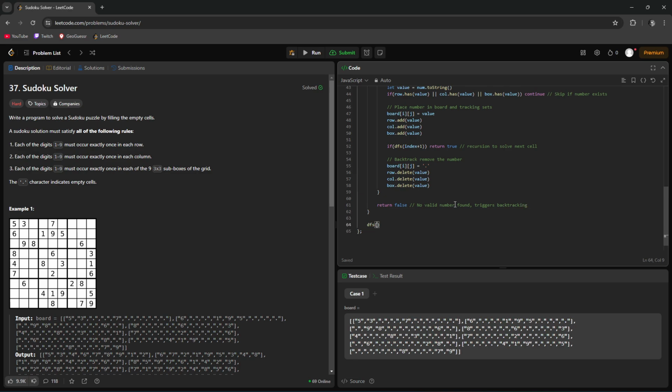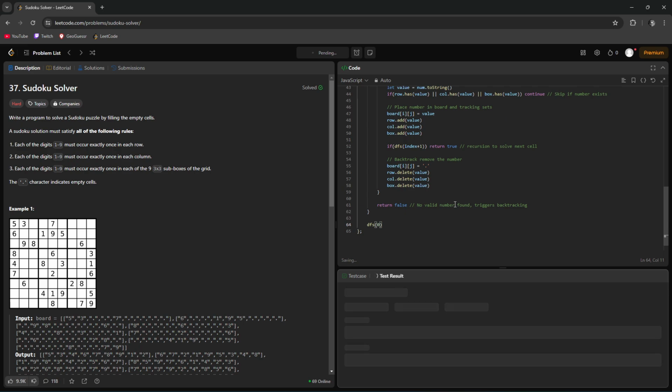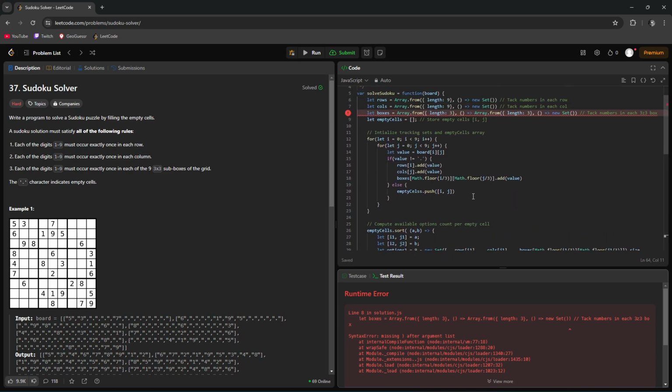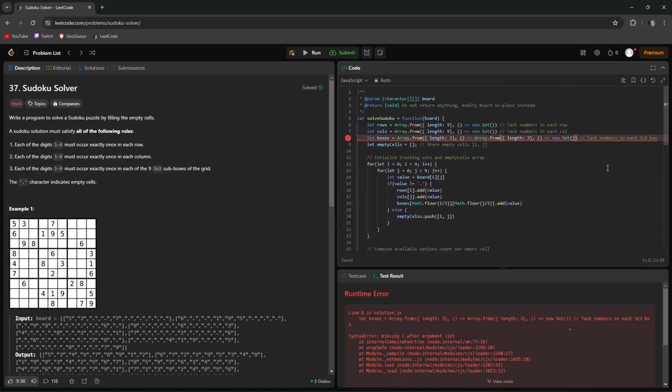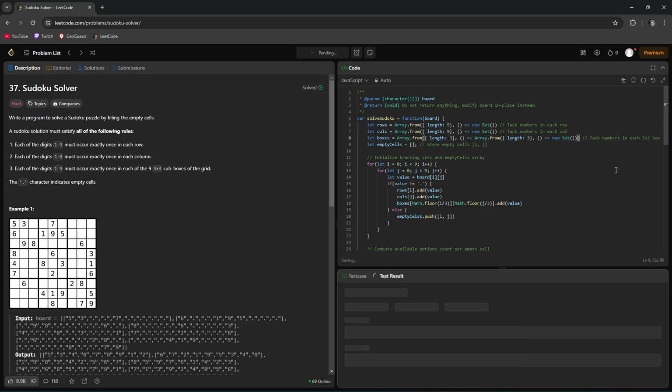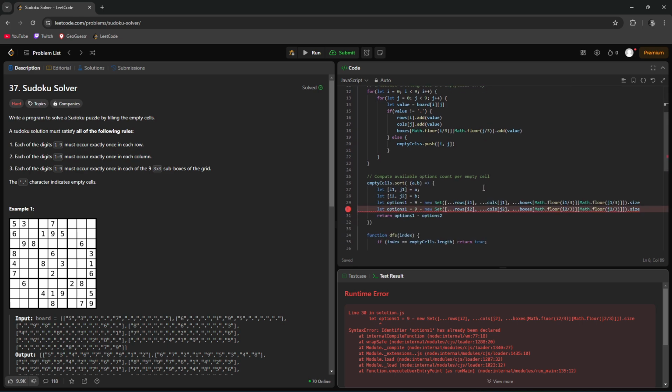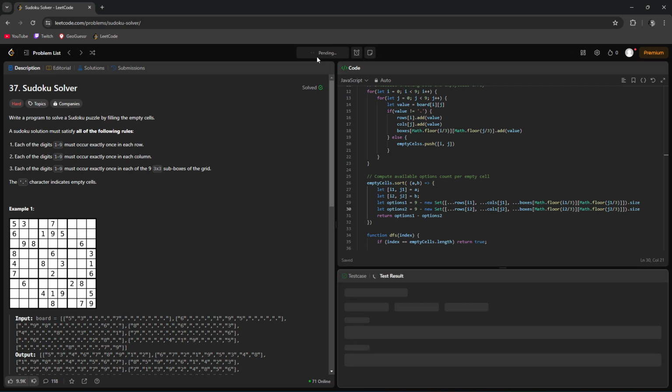And then we can solve the problem, as long as I typed everything right, which I did not. What did I do? I'm missing a bracket. And this one? And this is what you get for copying things down.